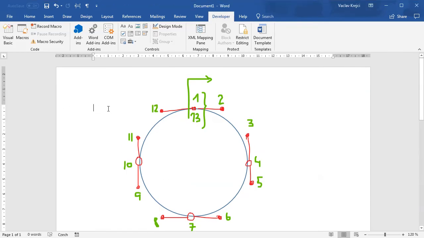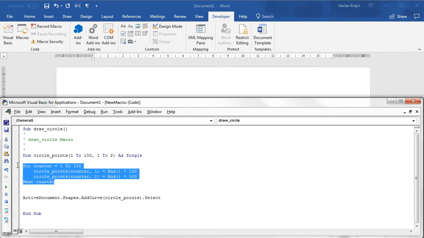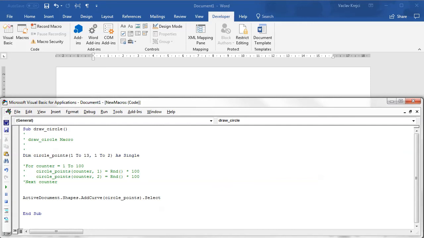So let's draw the circle. I will move everything a little bit down and open the macro code. I will comment this because I don't need it anymore. I will maybe delete it. Maybe just comment. I don't like deletion. And I will change the number of points to be 13, just because we've shown that we only need 13 points. We also need a few more variables.